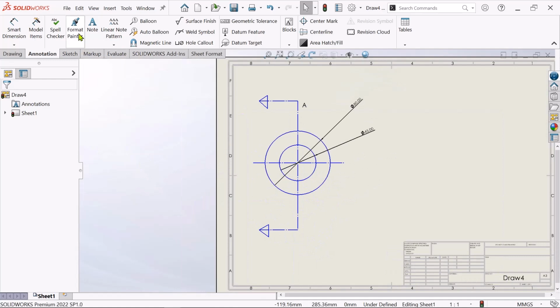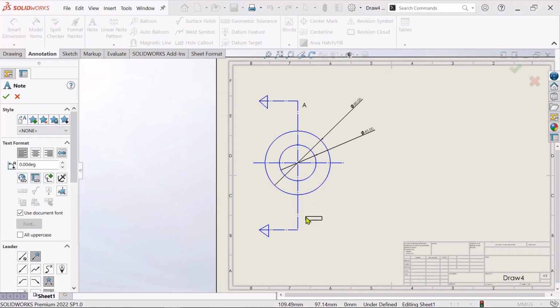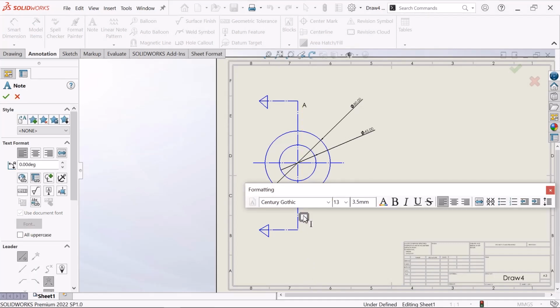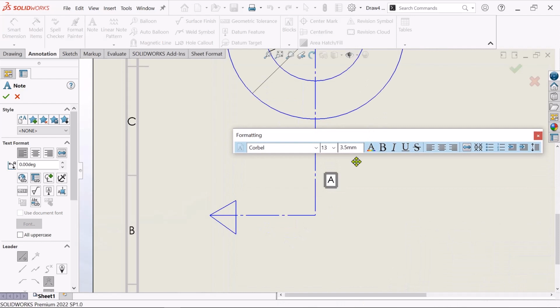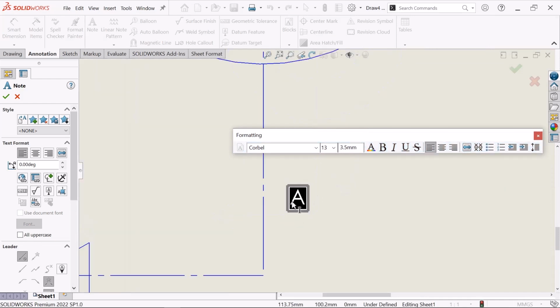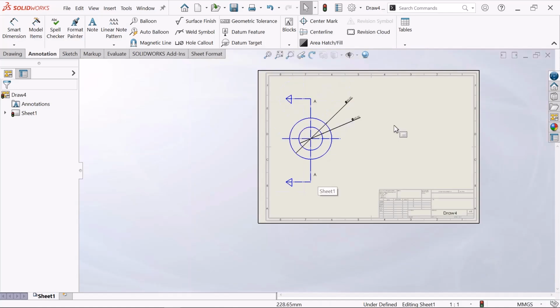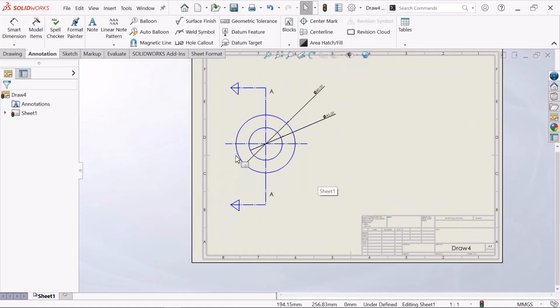Now again go to note and click here, write A, and drag it and change this size, choose this 24 and click OK. Now see, our one side is created.